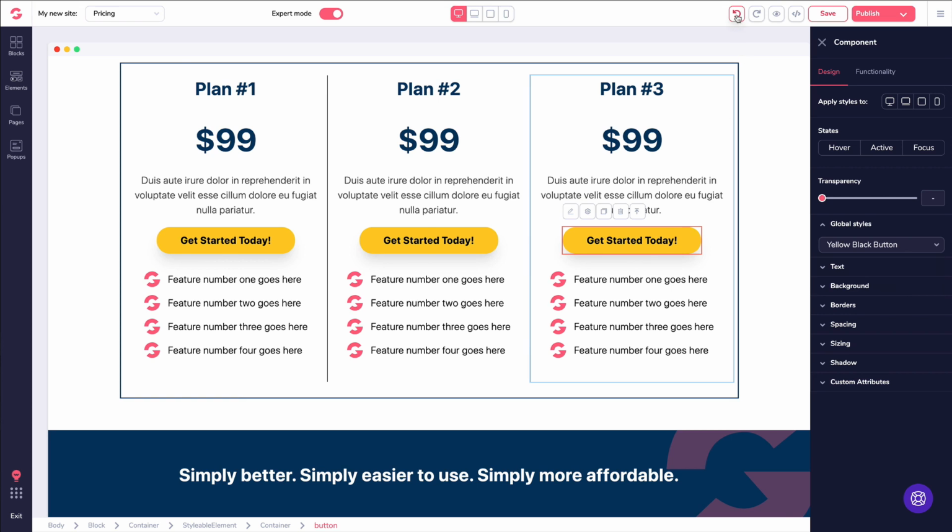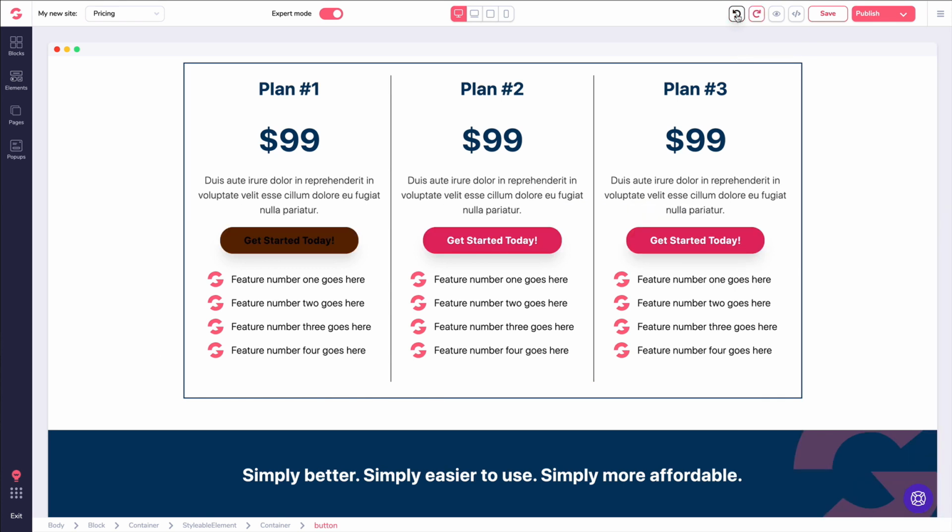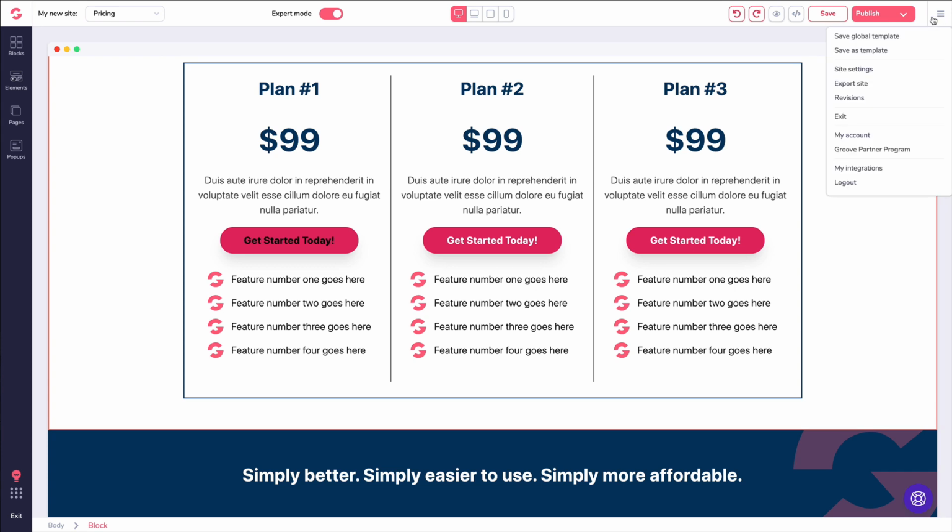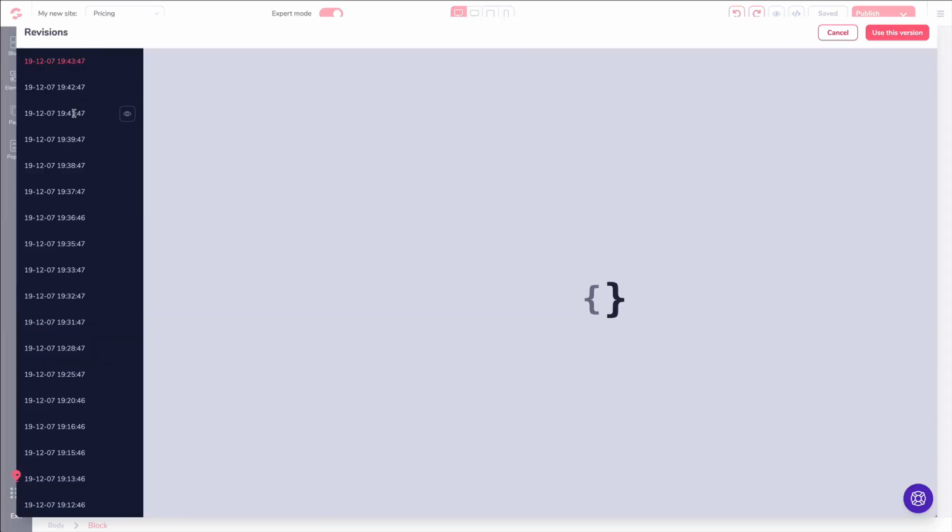Now if I want to go back to the previous styles, I just click the undo button 3 times. Just like that, I've got it back the way that I want with my undo button. And of course, remember, I'm not even saving. I have all of my revisions, it's saving every time I'm making a change, so that I can go back.